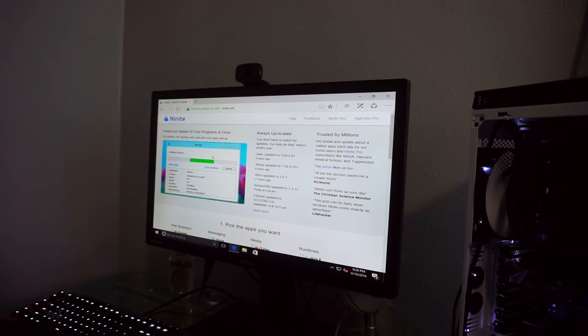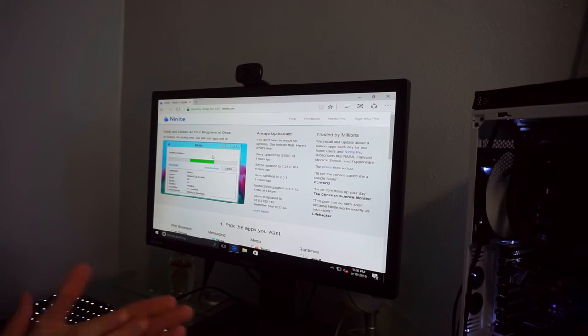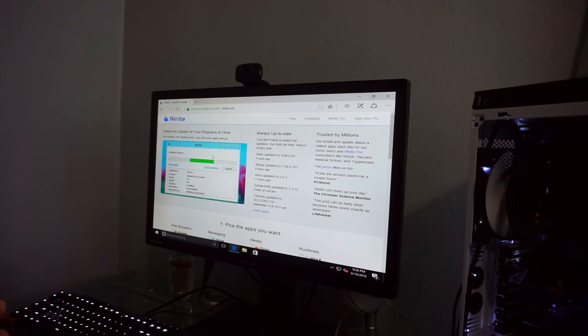All right, guys, so Windows is installed. Everything is looking good. No problems yet. So I'm gonna go ahead and download all the drivers and everything that I need to get done.